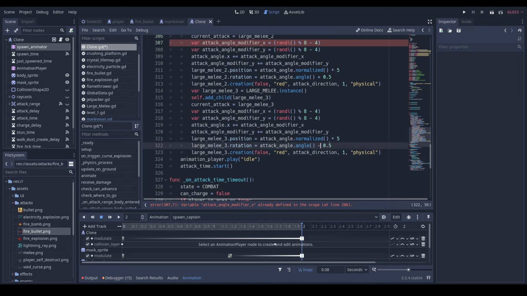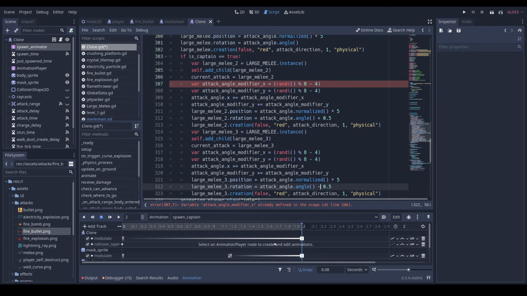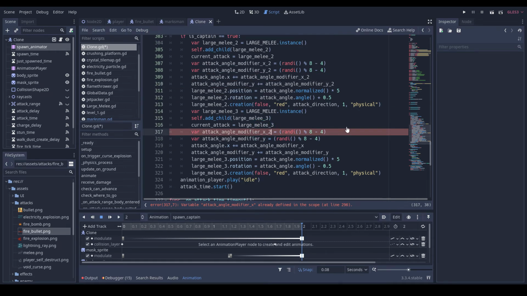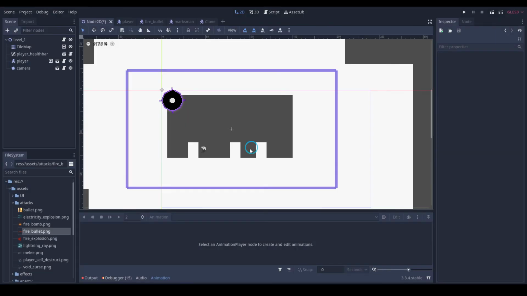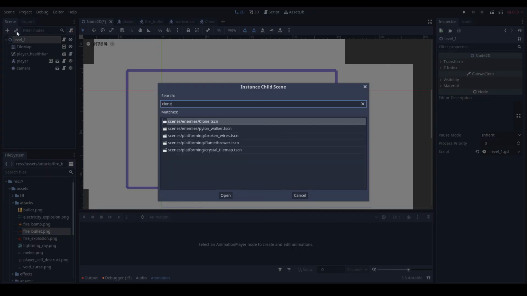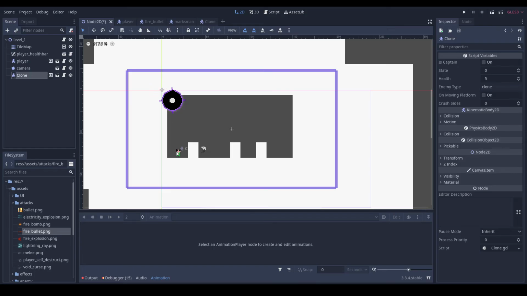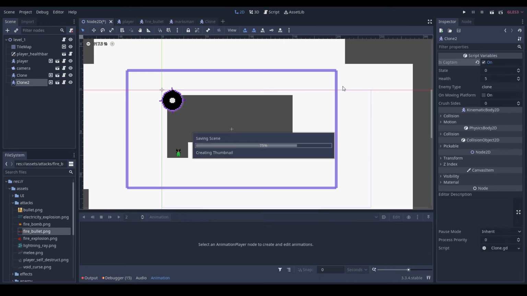And then this can be changed to minus, and what is our error? 2, and we're going to have to copy and paste that among all of these. And then do 3, copy and paste it here, and yeah, let's just delete all of these enemies and instance in a clone, and then we'll set this one to be the captain.